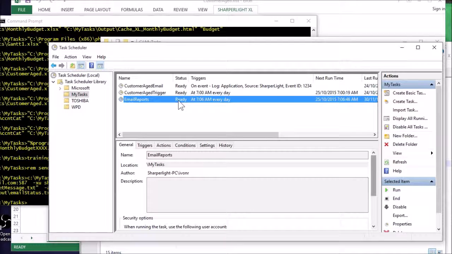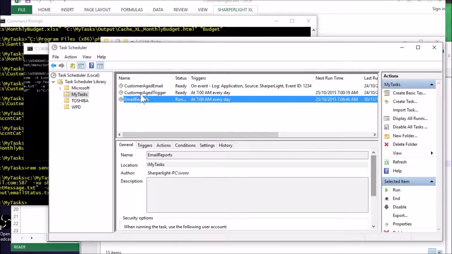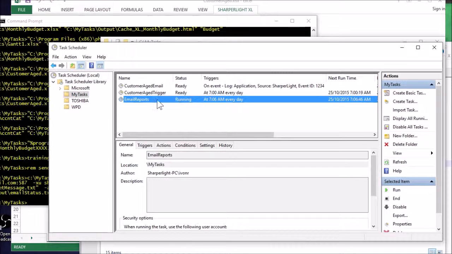For testing purposes, if I wanted to see it run right now, I could just right click on it and select run. And remember that if there's an issue, we can check, for example, that email status text file, and we can also check the event log as well. Now I think it's finished running. I'll just click on the refresh button. No, it's still going.